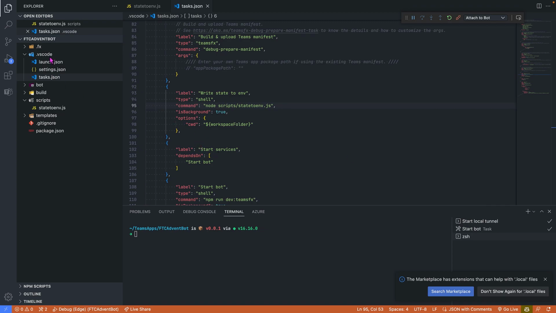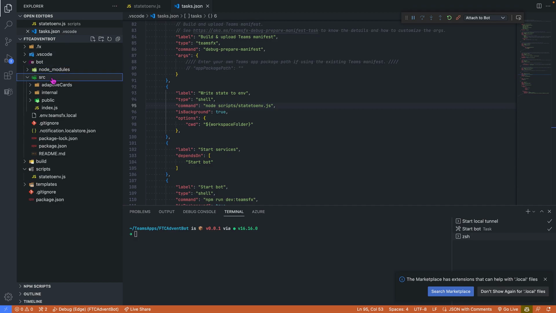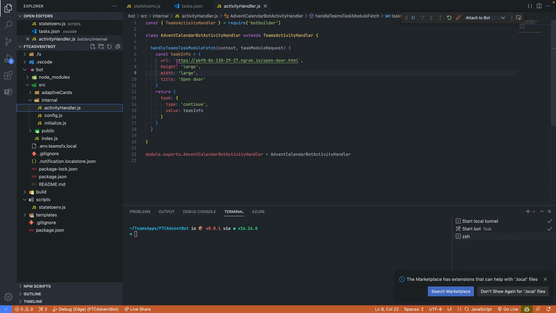And then we're going to go back to our activity handler, where we had our hard-coded URL, and we're going to change this so that now it's going to use our environment variable. So our environment variable is going to be available for us to just add into our code. Okay, so that's now done.